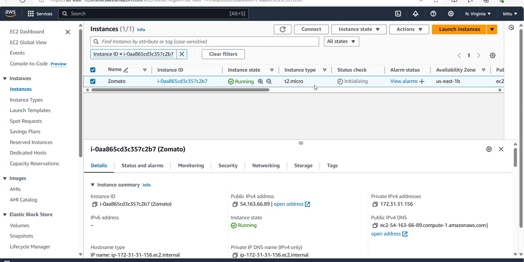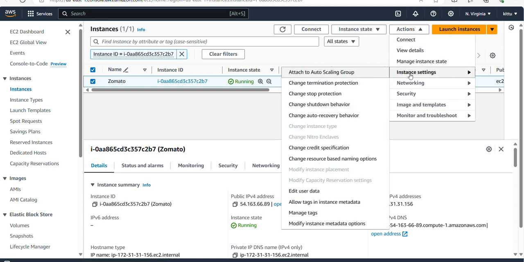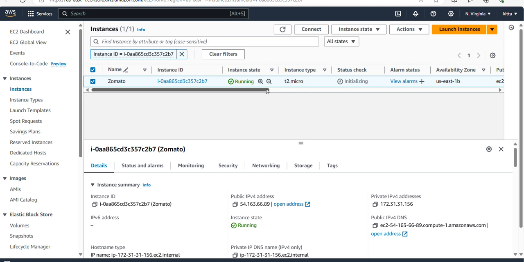And next is the instance type. When I launched my EC2 instance, I chose T2 micro, which is free tier eligible. If I want to change my instance type, we cannot do it straight away like this. There is no option to change instance type while my instance is running. So for this, we have to stop the instance first. I'm just selecting my EC2 instance, going here, and stopping the instance right away.